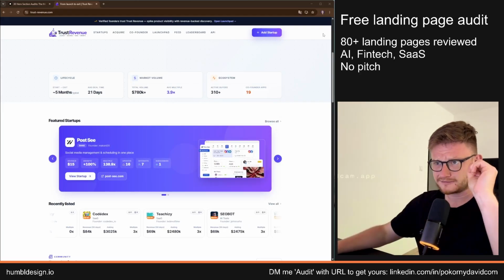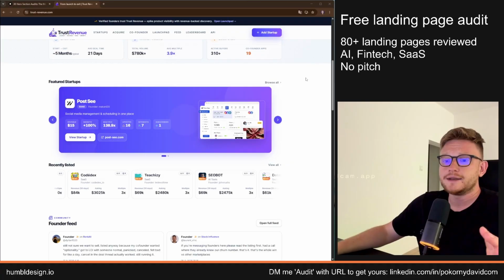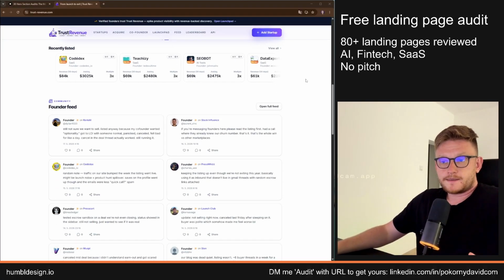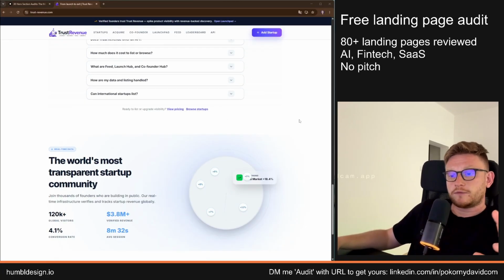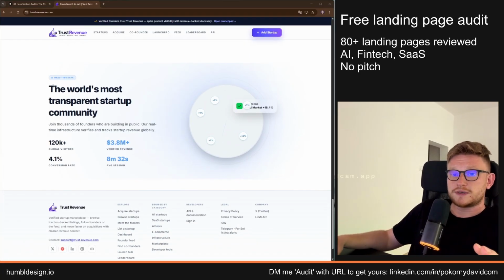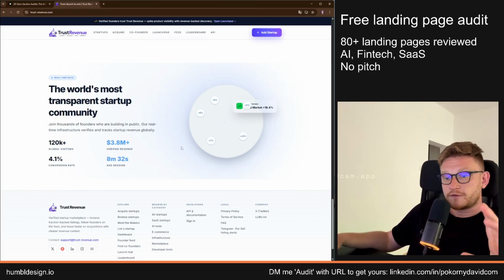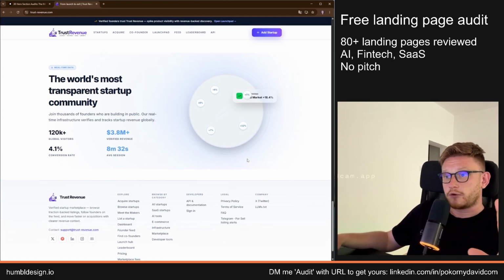This is really product heavy, and you can only do that if you have a really big following. I'm not sure if you already have that. Like you see right here, the world's most transparent startup community. We need to have more of these sections here. We need to have more of these.